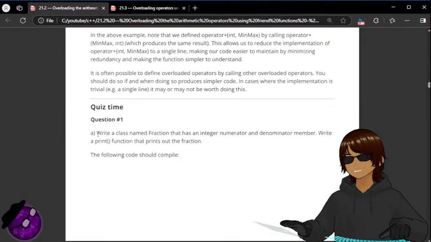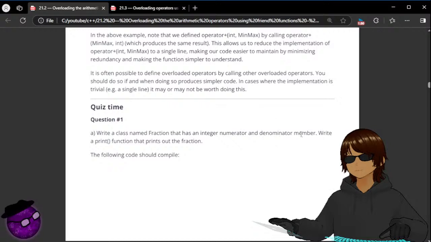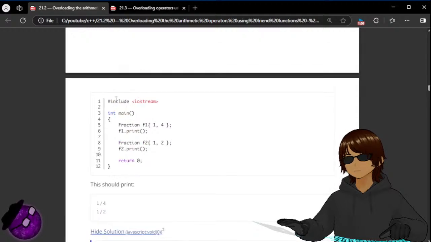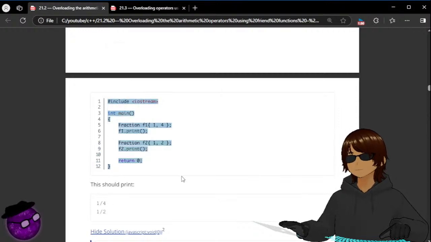Okay, let's do the quiz. Write a class named fraction that has an integer numerator and a denominator member. Write a print function that prints out the fraction. Your code should look like this. So f1.print, f2.print, and it prints like this.